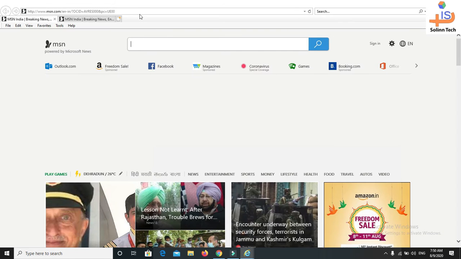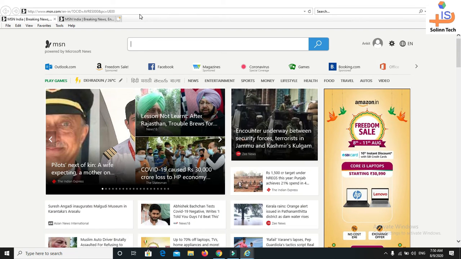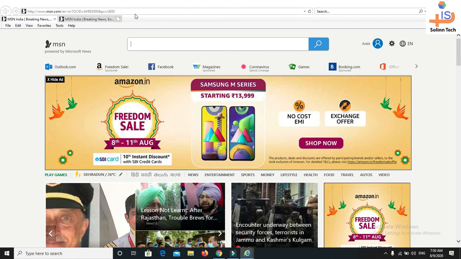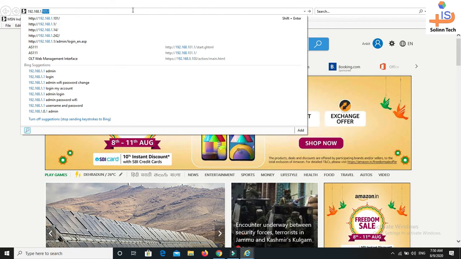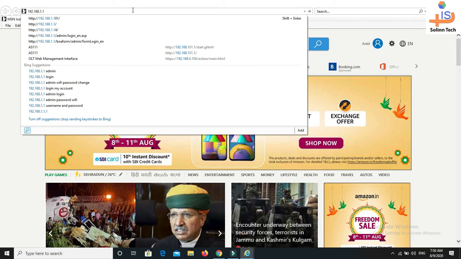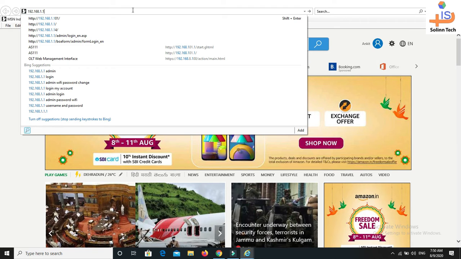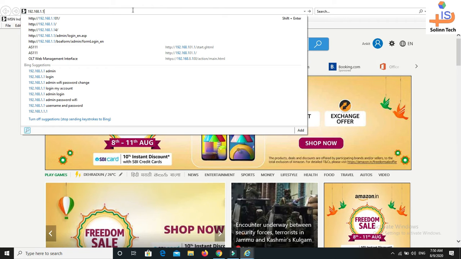Now as you all know, the default IP for our ONTs or routers is 192.168.1.1. Fine. As I told you in my earlier video also, whenever you try to access the IP, kindly try it with Internet Explorer. So it is 192.168.1.1. We'll write this in the address bar of the web browser.